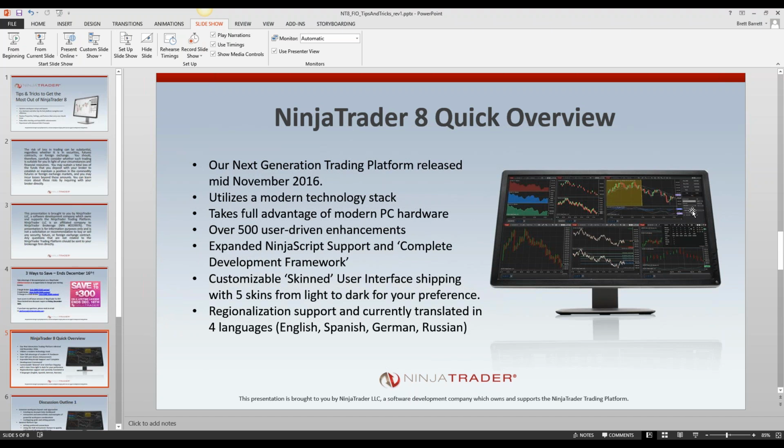The other thing we've done with NinjaTrader 8 is we have a skinned interface. We're now shipping with what we call the slate gray skin, but the skin is completely customizable, and I'll show you where that property is in just a minute. We ship with 5 skins, so if you are a fan of the new design of modern dark skins, then you're going to be right at home. If you want to go back to a light skin, maybe because it's easier to see, you definitely can do that as well.